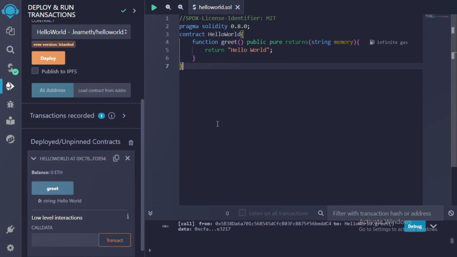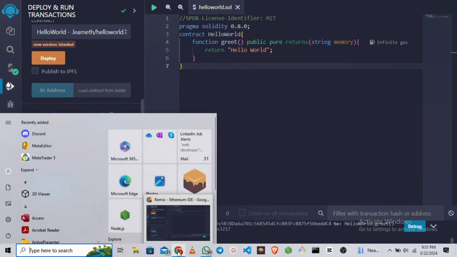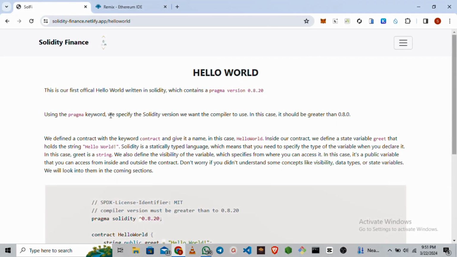So this is basically how to build a basic smart contract. You start by doing your SPDX license, your pragma version, then your contract. This code is going to be on our website. You can see HelloWorld.